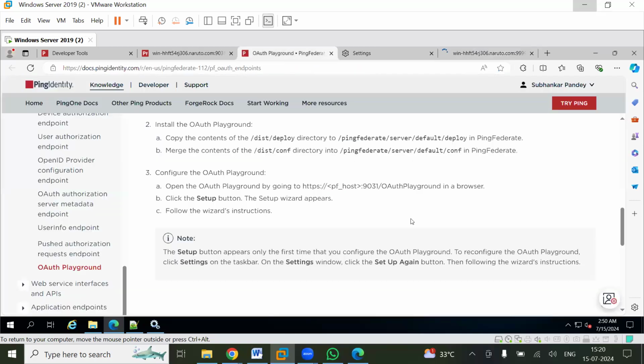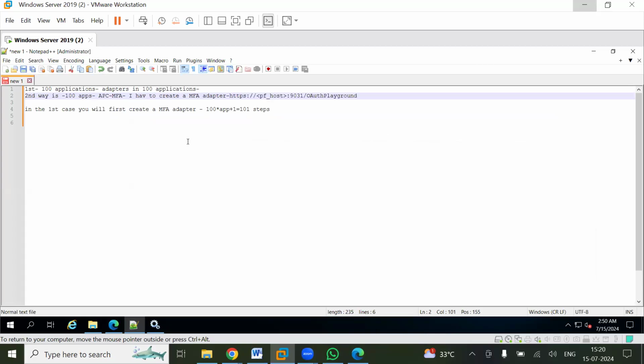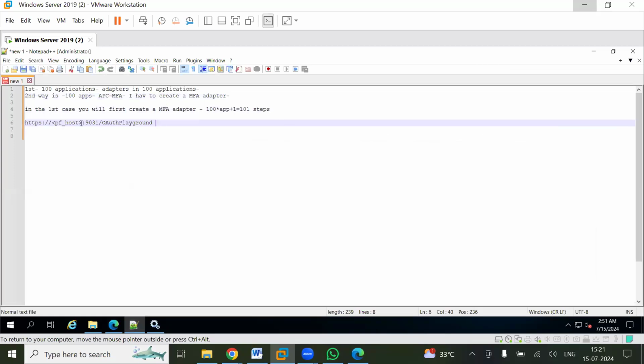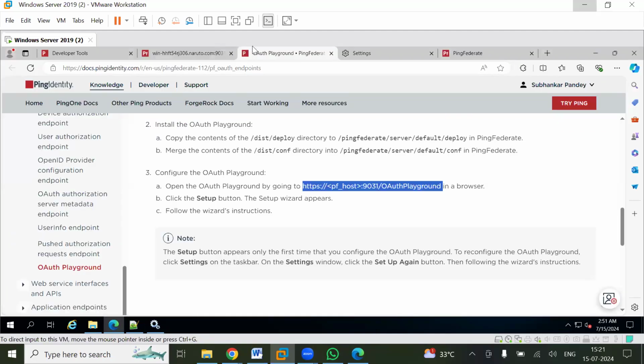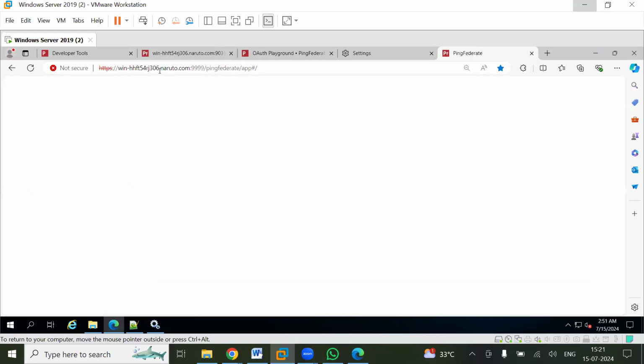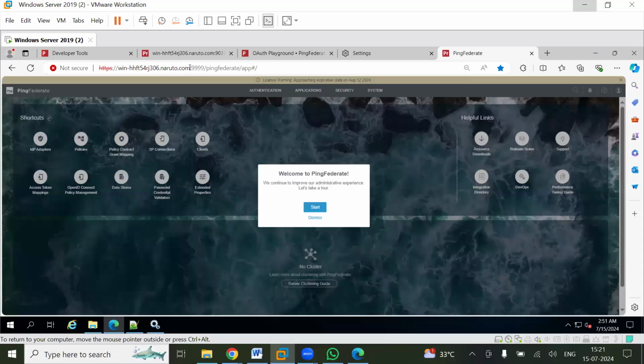Now, in order to access your OAuth playground, what you have to do is copy this URL. Copy this URL, go to your Notepad++, and now here you just have to add your PF host. So what is our host name? Our host name is, let me go back. This is our host name.